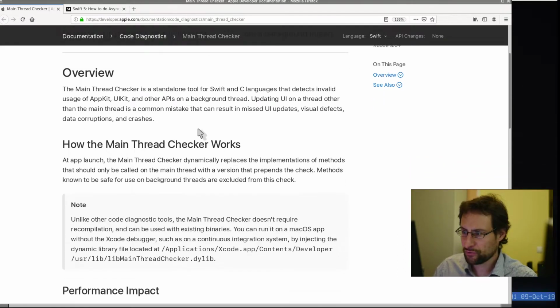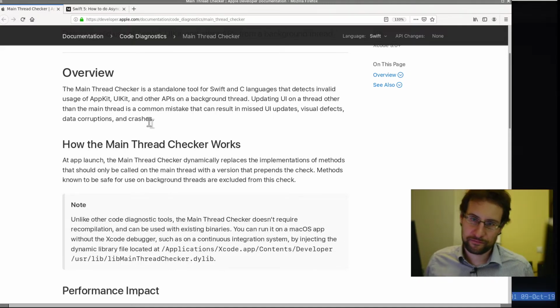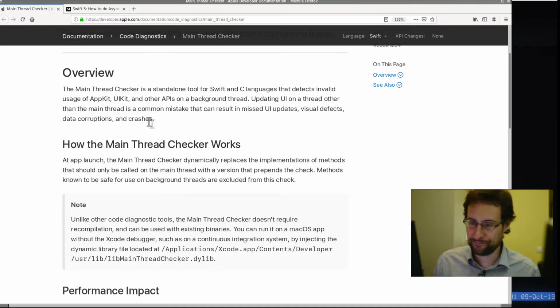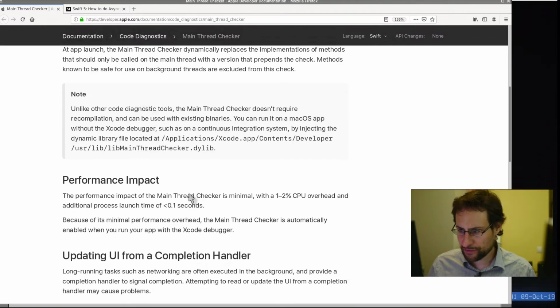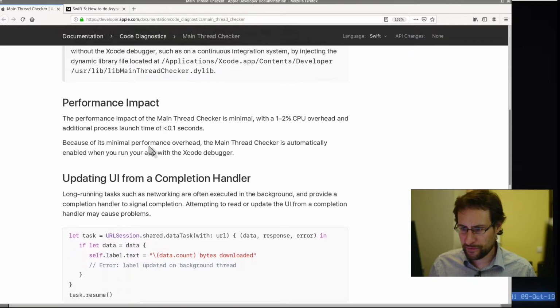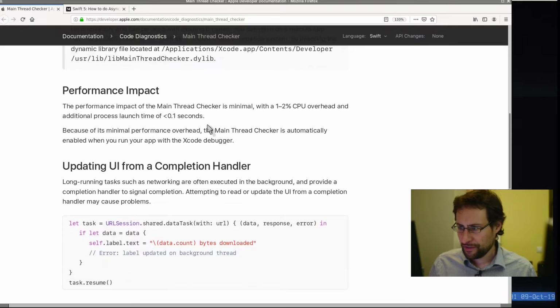And it's a standalone tool for Swift and C languages that detects invalid use. Yeah, we had this: updating UI on a thread other than the main thread. And yeah, also programming philosophies and architecture in 2019: run everything on the main thread. Well, at least the UI stuff. And unlike other code diagnostic tools, it doesn't require recompilation. It can be used with existing binaries. And so on. Performance impact: the performance impact with the Main Thread Checker is minimal, 1 to 2% CPU overhead.